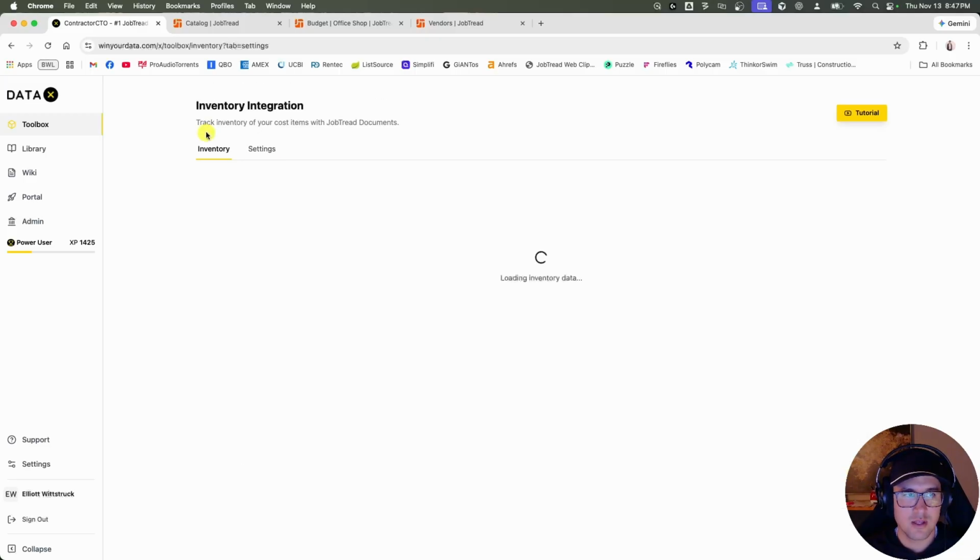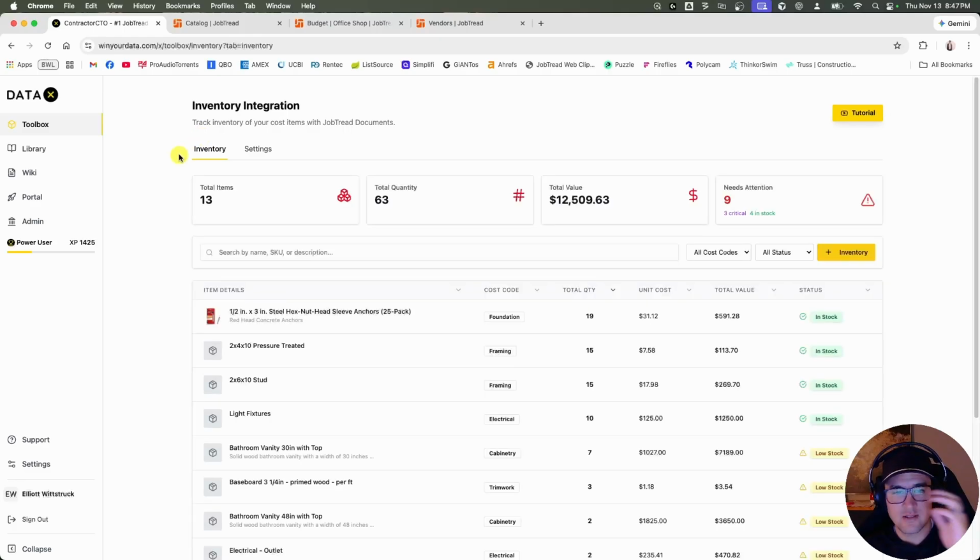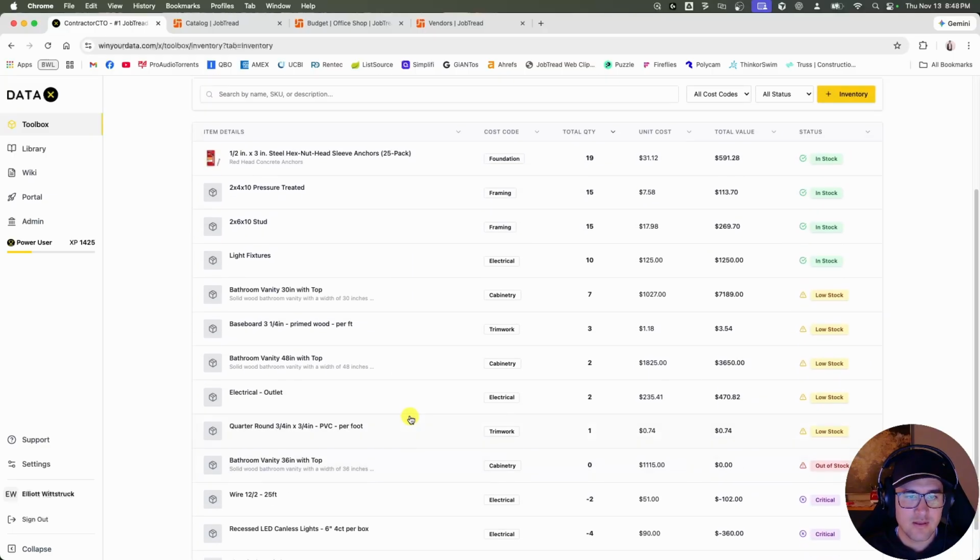Okay, now let's go look at the inventory, how this works. So I got it set up now for my single location inventory. We've got our quantity, we've got our cost codes, we got pictures. If you got a picture, it'll load in. You've got your name, you got your unit costs, total value based on inventory quantity, and you got your status, right? So all that's in here.